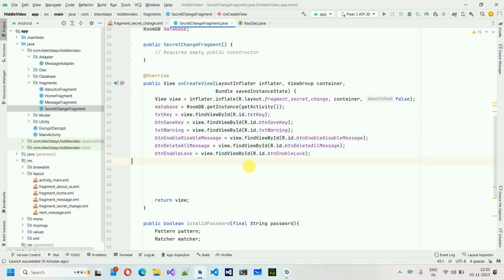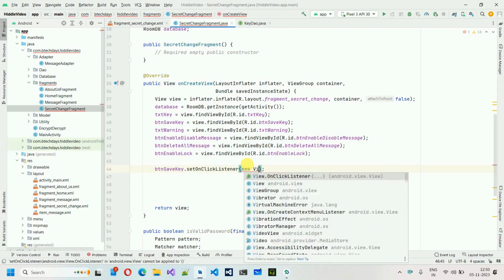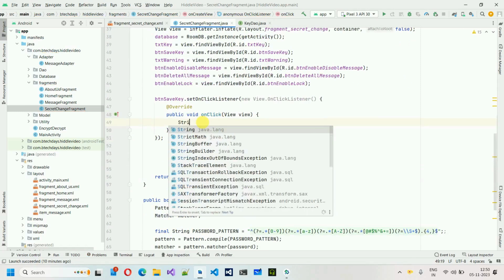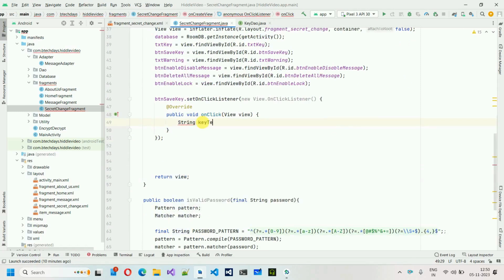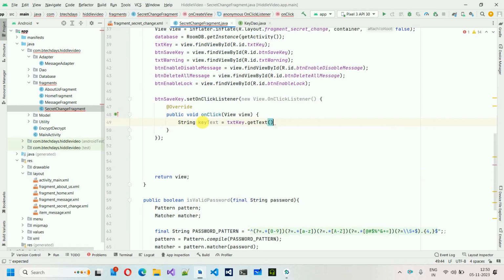Next thing what we have to do is we have to write the operation, like whenever I'm going to click on the btn save, then what operation we need to perform. So btn save key dot set on click listener, and for this one new view on click listener, and it will automatically give us a method on click what we want to perform. So over here, I'm going to get the key first, key text is equal to txt key dot get text, and convert that one to string.